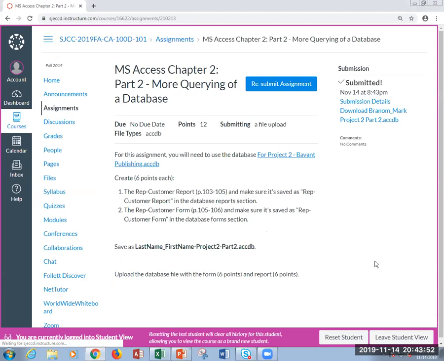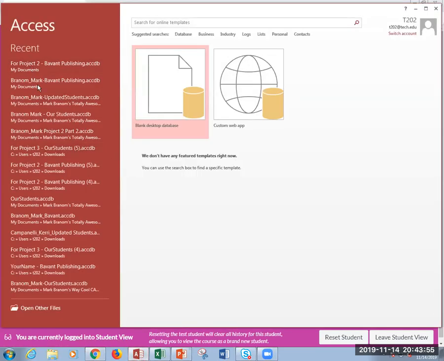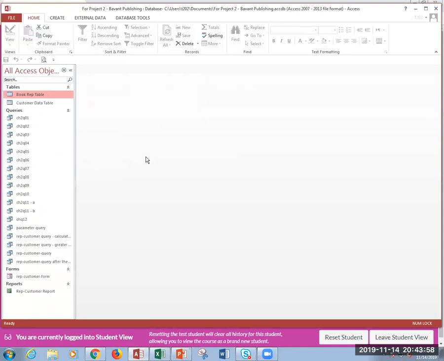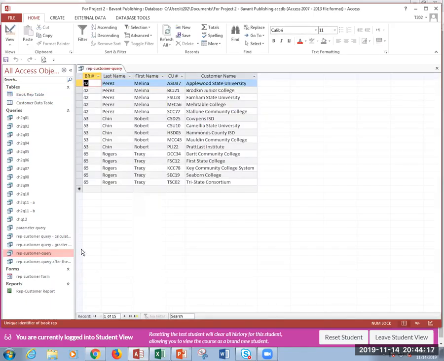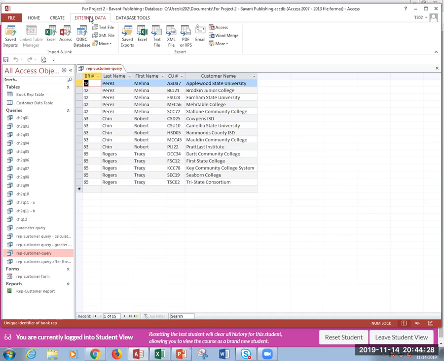The final thing is that I go back into my database, and I'm going to open up my rep customer query. And I want to export this as an Excel spreadsheet. To export this as an Excel spreadsheet, I'm going to click on external data. And then in export, I'm going to export as Excel.